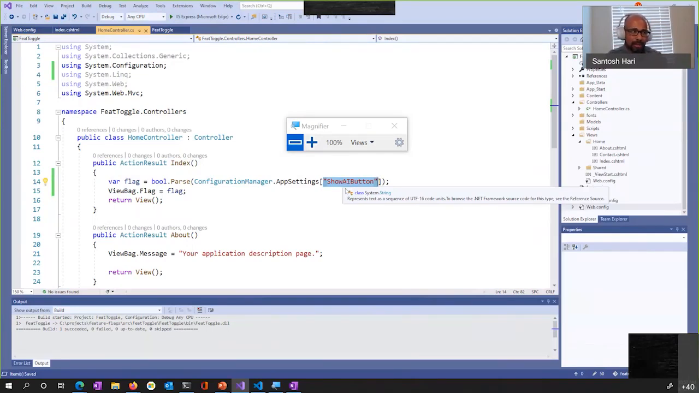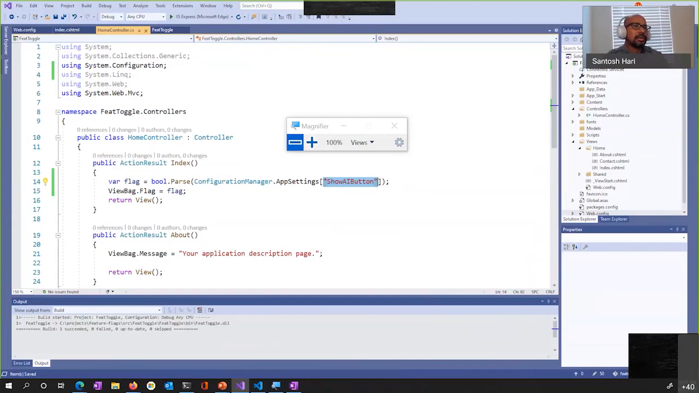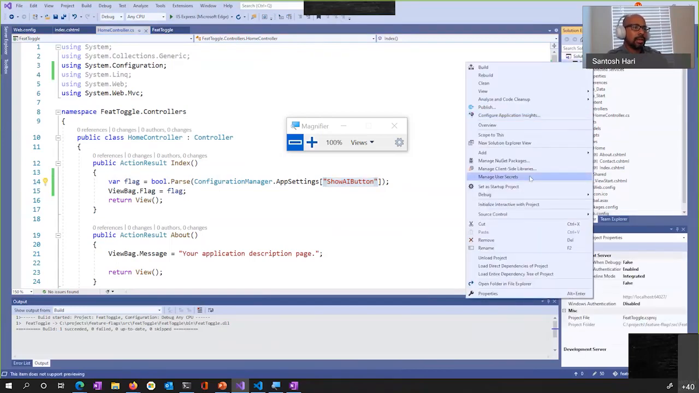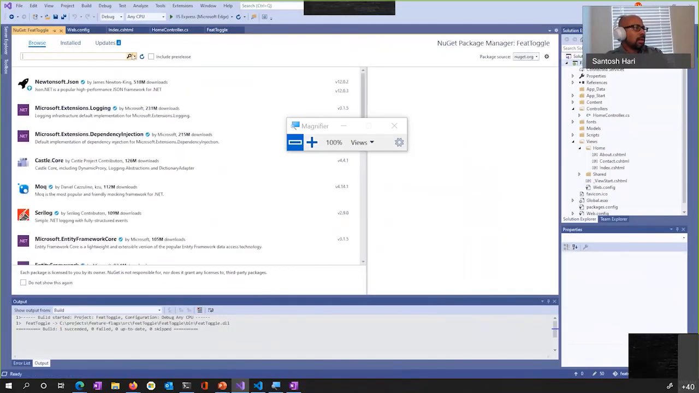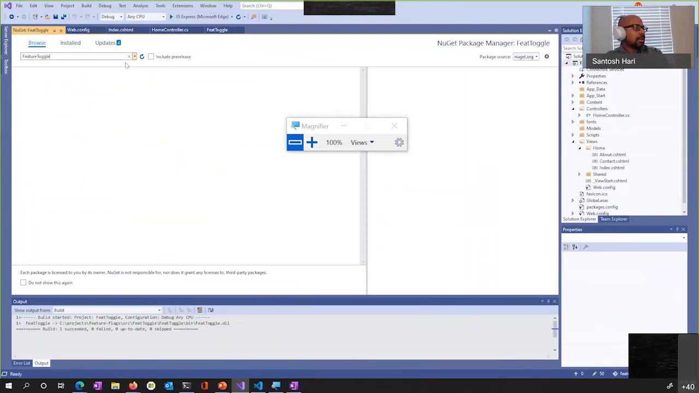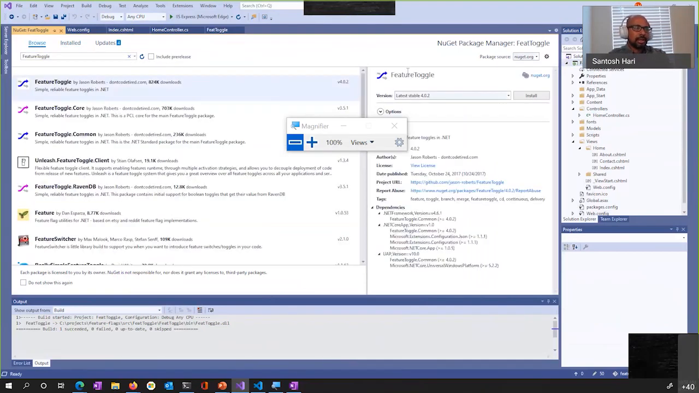So all of those become really hard to debug. So what I want to do is see if I can strongly type this. I will come in here and add NuGet packages. My NuGet package is going to be called FeatureToggle. FeatureToggle by Jason Roberts is the NuGet package that we'll be using.